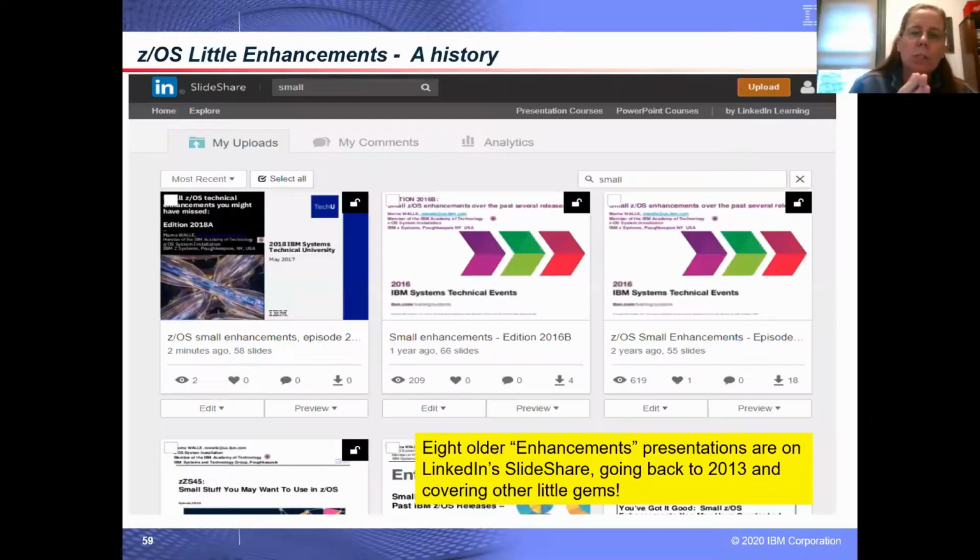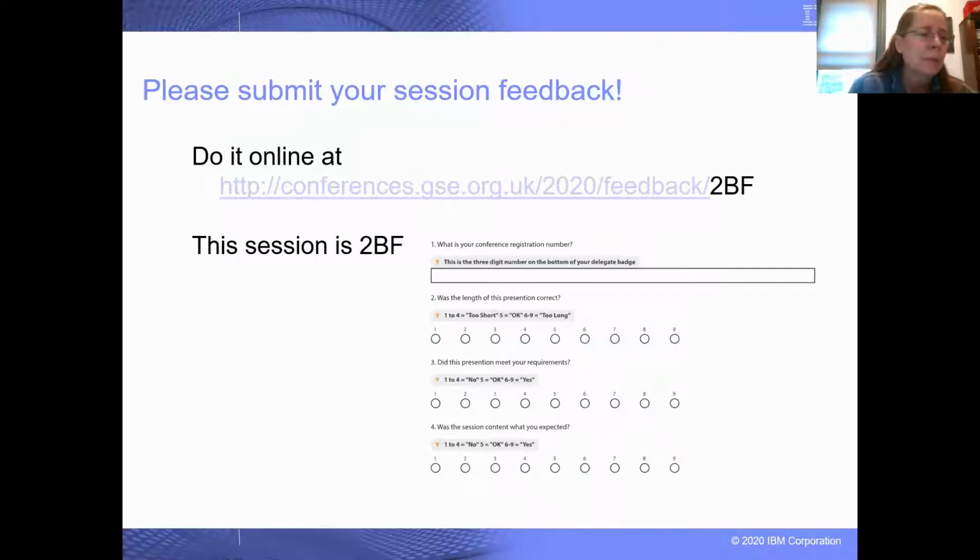Now, I did want to mention, I've put all of these small enhancements presentations that I've been doing over the years since 2013 into SlideShare. So if you want to see some old stuff, there's a wealth of information out there. I try to rotate this information quite often so that if you see the presentation, you don't see a repeat of stuff. So there are a lot of things out there on SlideShare, and all those are out there as well.